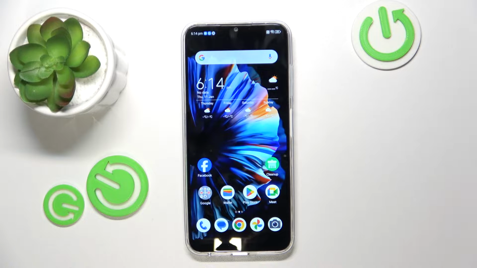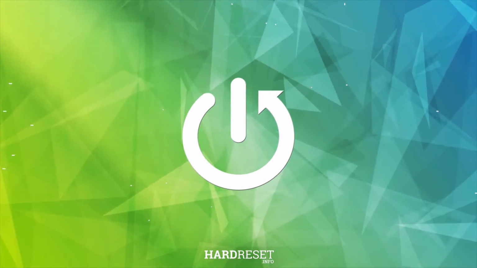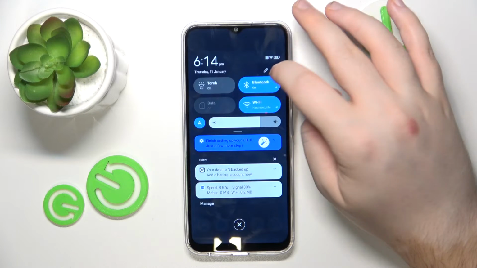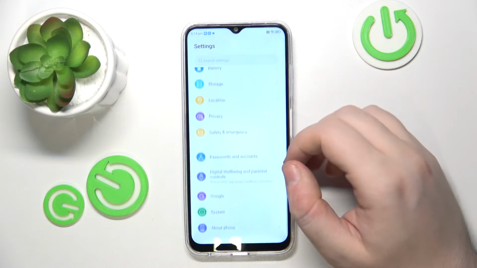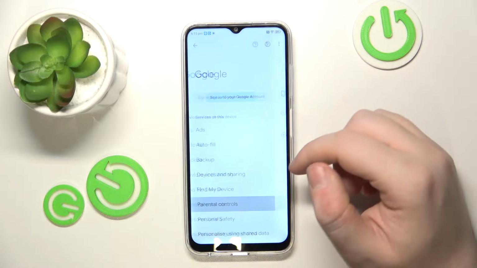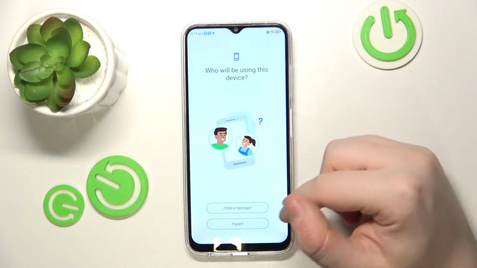Hello, in this video I will show you how to set up parental control on the ZTE Blade V15. So now you have to start with opening your settings application and then scroll down and click on Google. Now click on parental controls and then click get started.